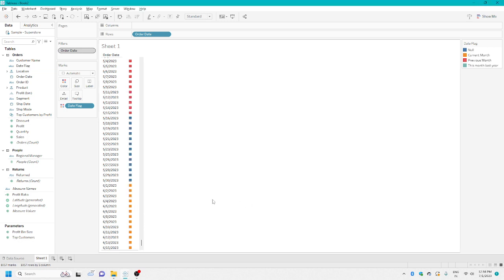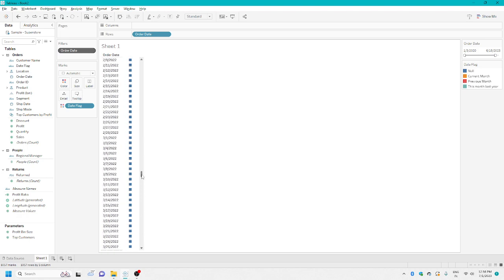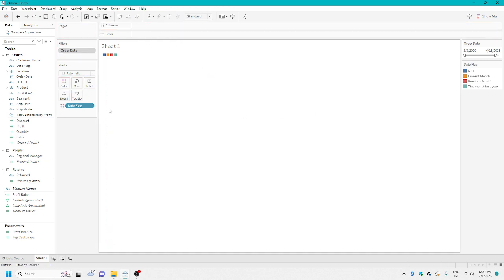Click apply, and now look how the flagging changes. Now for the previous month, it is only considering till the 15th because my filter has been selected till the 15th of June over here. And if I go back to the previous year, 2022, it gets applied as well. All right, I'm good with this exercise. What I'm going to do is remove order date, and I'll remove the flag as well.